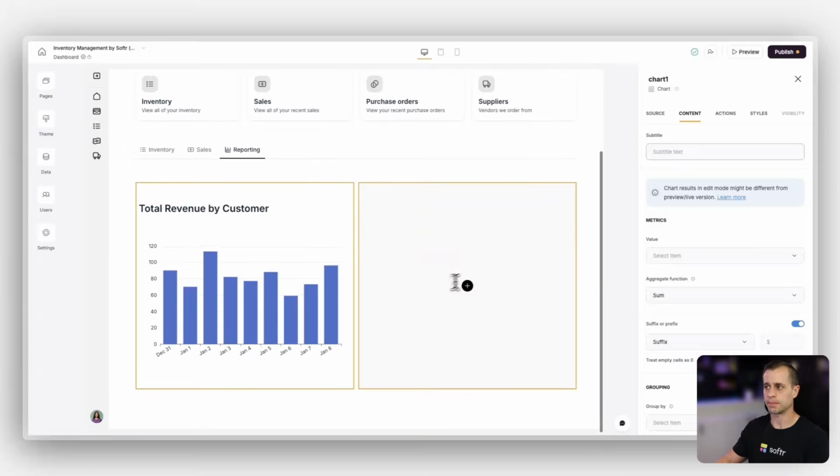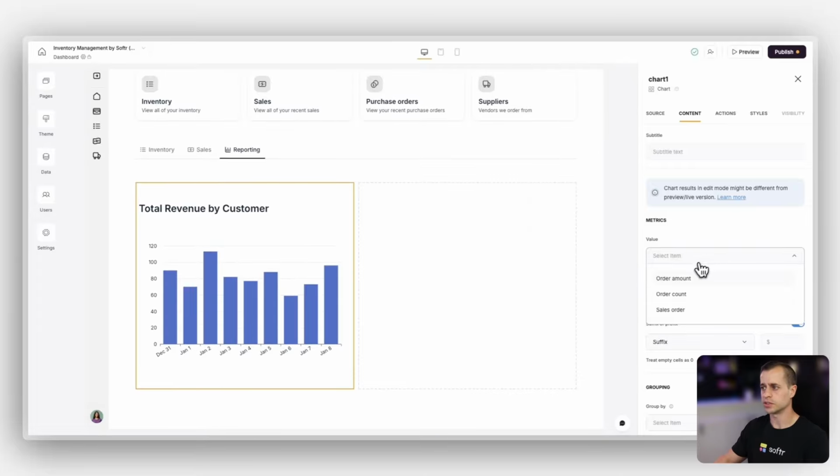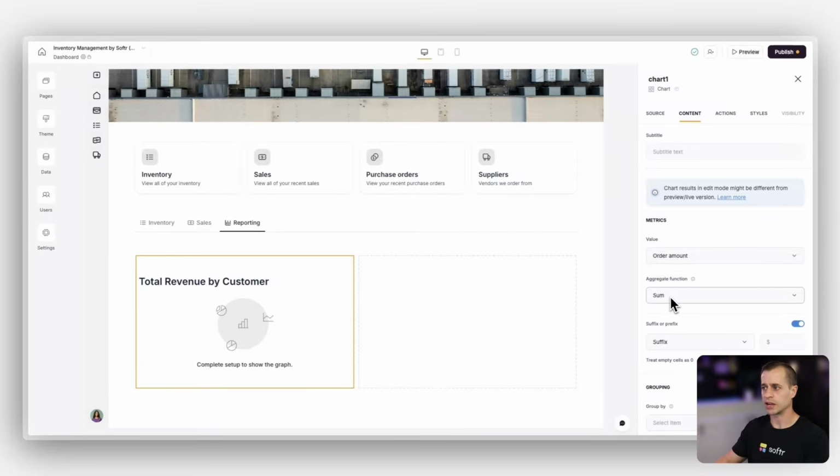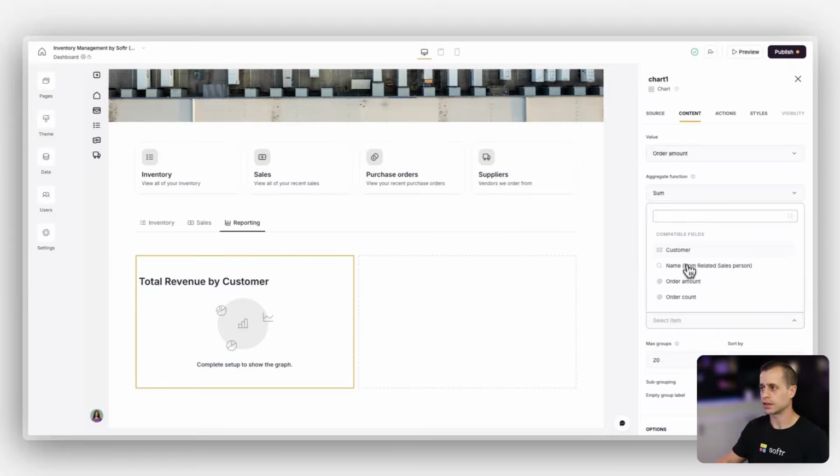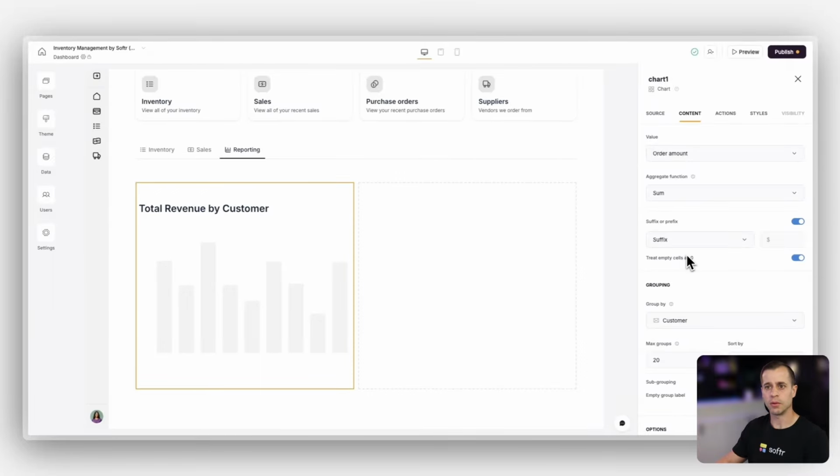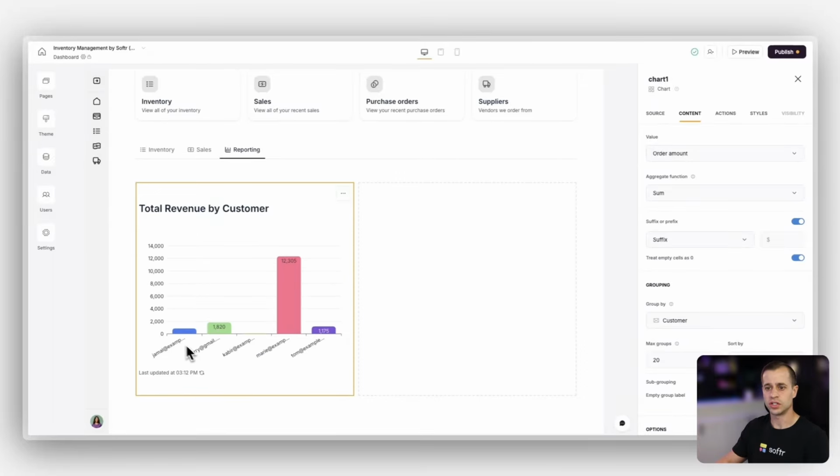And then we'll start to map the data here. First thing that we want here is the order amount, and we want to aggregate it by the sum. And then after that, we want to group it by the customer. Now we're going to start to see that the customer is coming in and each order amount that they have. So that's pretty cool.